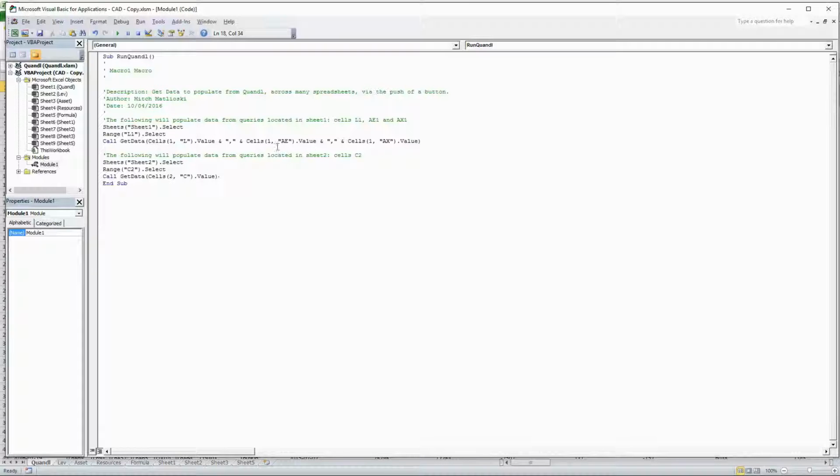Okay, so basically in my code I've given you two examples. So this will populate from queries located in sheet 1. So basically it says go to sheet 1 and then select L1 all the way to AX1. So it will select all the cells and basically give you data from those queries. And then in sheet 2 go from C2 and get data from the C2 query, and I'll just show you what that means.